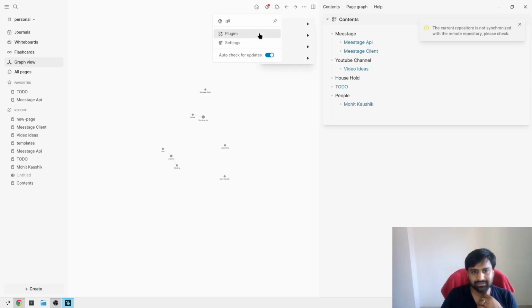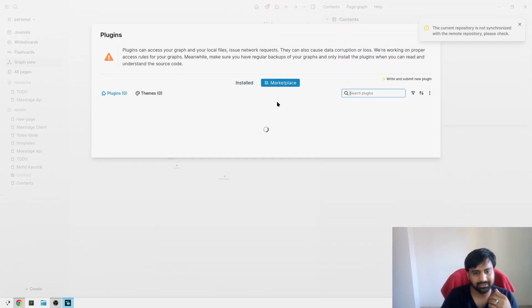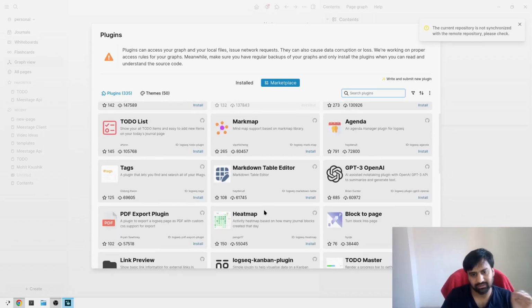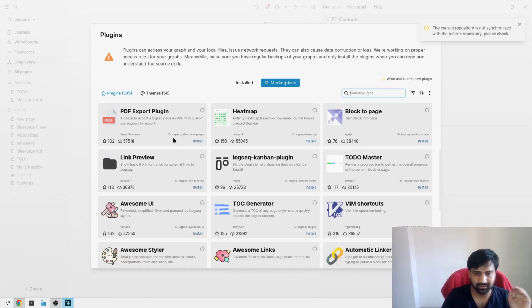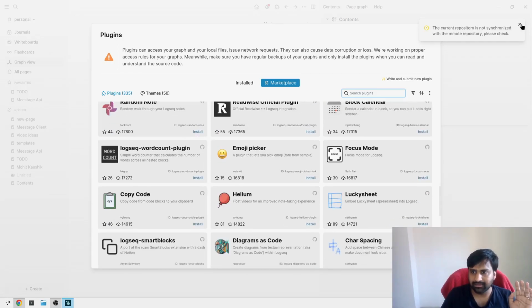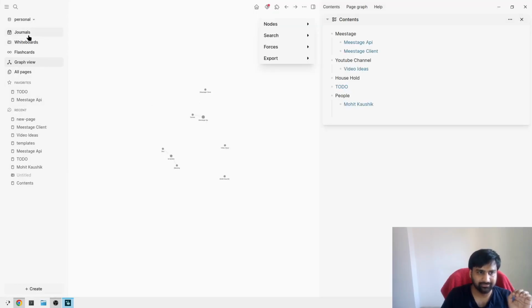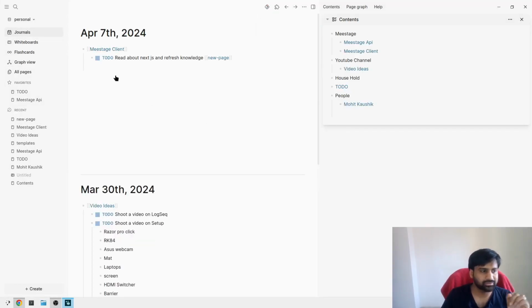Then talking about plugins, there are a lot of plugins in the marketplace already, and you can simply click to install them. There are to-do list plugins, PDF export, and other features which a knowledge management system should offer. You can open a PDF and do inline highlighting, etc. All those features are there which you will need when you are researching something, doing very deep work, and collaborating across multiple PDFs.